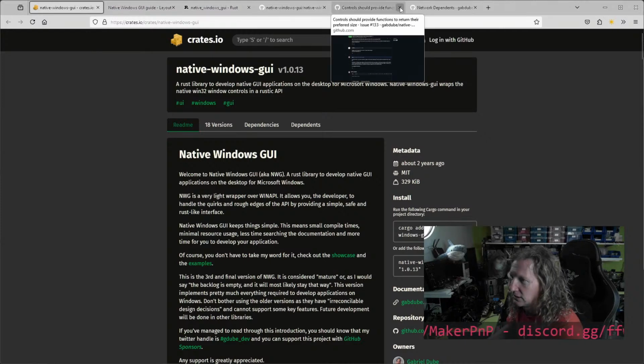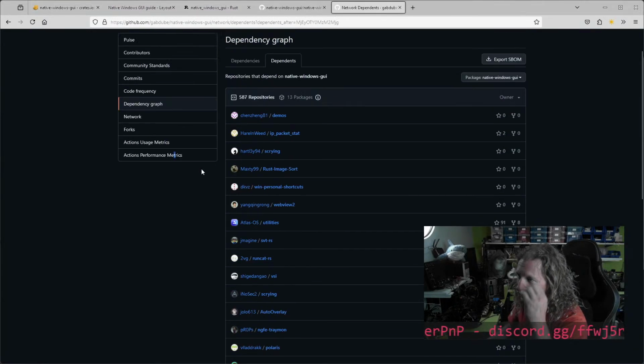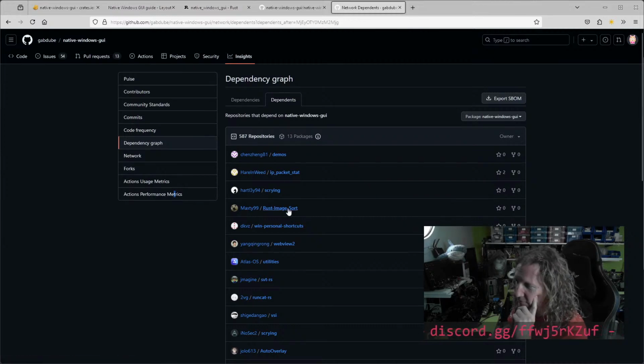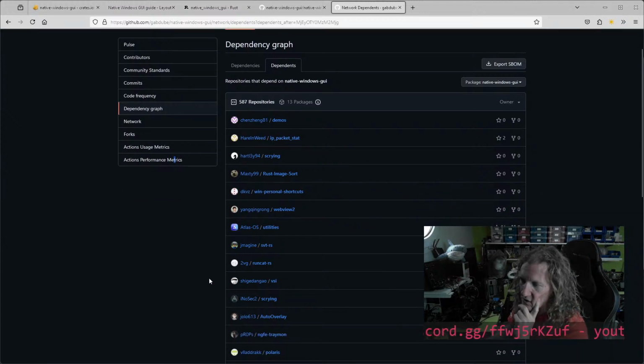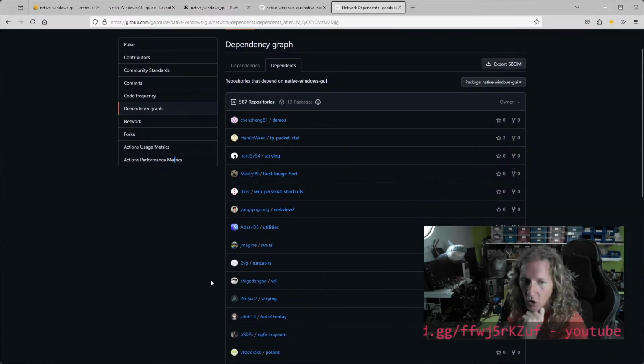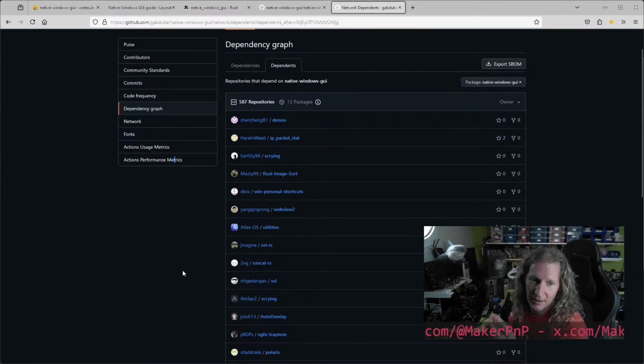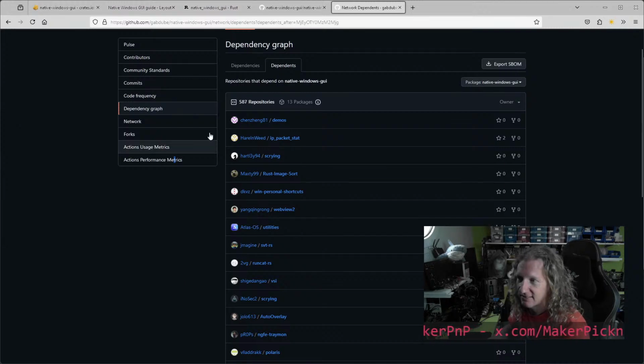So, yesterday, I went through the dependency graph on GitHub to see what other apps are out there that use NWG. And it turns out there's quite a lot. However, most of them are very small, sort of single window toy apps, which seems to be the case for pretty much everything that I found written in Rust these days. There's a couple of example apps which are widely used, such as RustDesk, for instance.